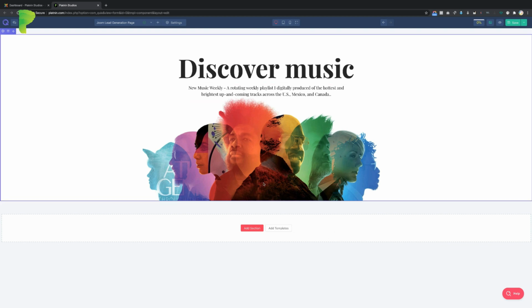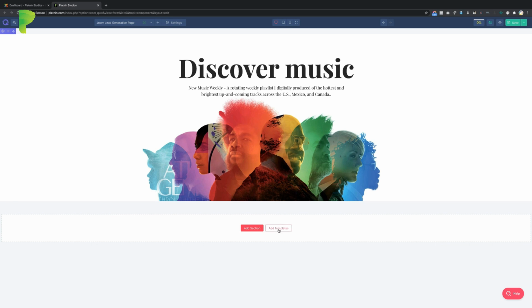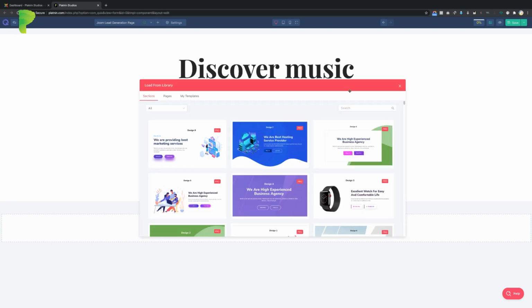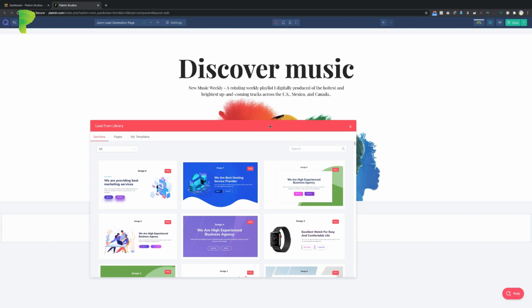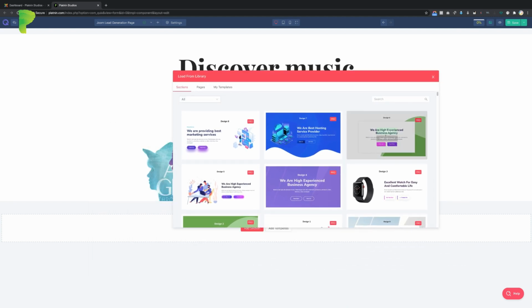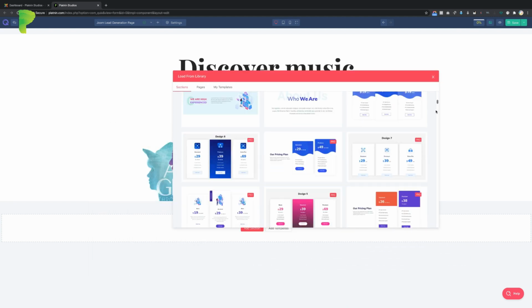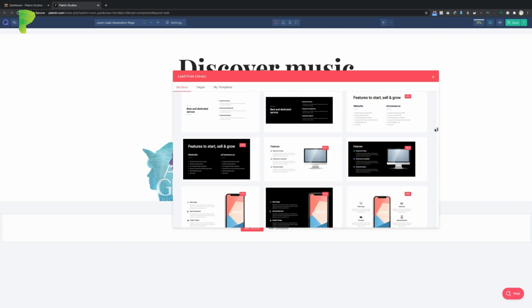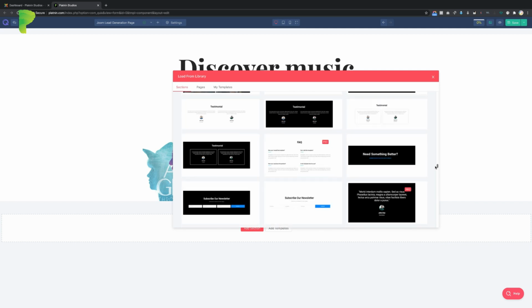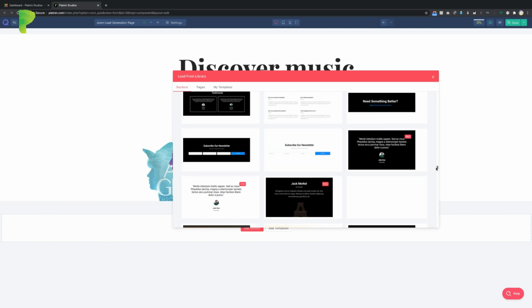Another thing we want to do is go back to add templates. This is going to be the hero section here. It gives people information about what we're doing. Now we need to scroll down, and we want to find some type of lead capture or something. So I'm just scrolling through here.